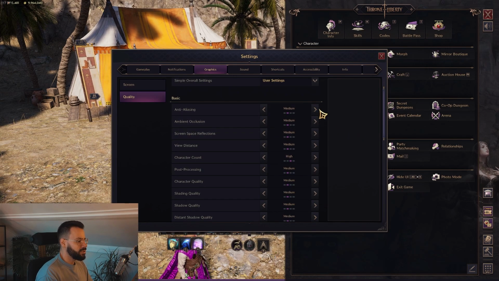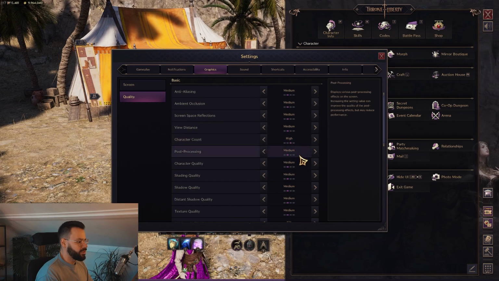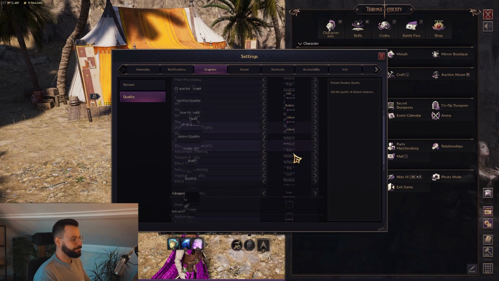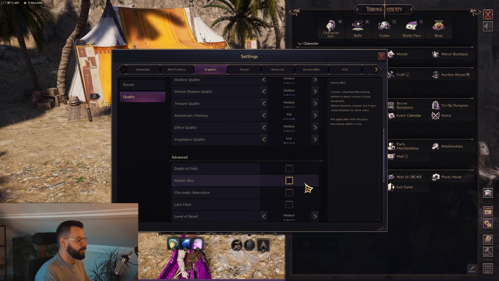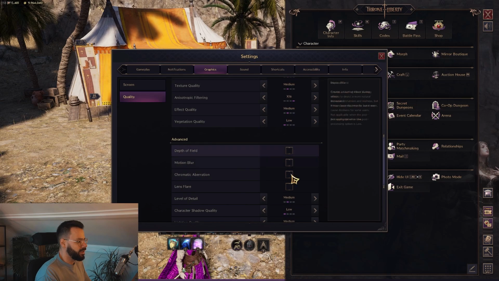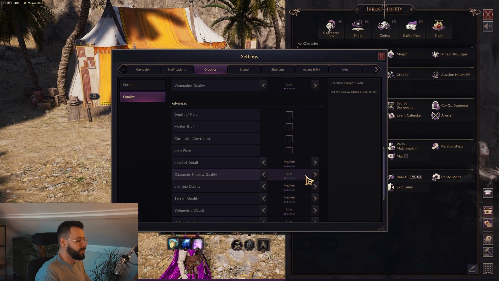So some settings to consider are character count. I'm pretty sure you will pretty much always want to keep this set to high. Going down, you can see basically everything on medium. Vegetation quality on low, because there are some boss arenas where setting this to like medium or higher will absolutely tank your performance. Depth of field, motion blur, chromatic aberration, lens flare all off. Level of detail set to medium. Character shadow quality on low, because this will also tank your performance.